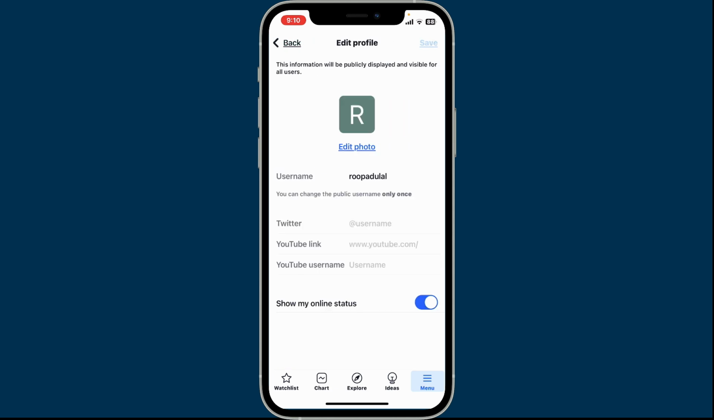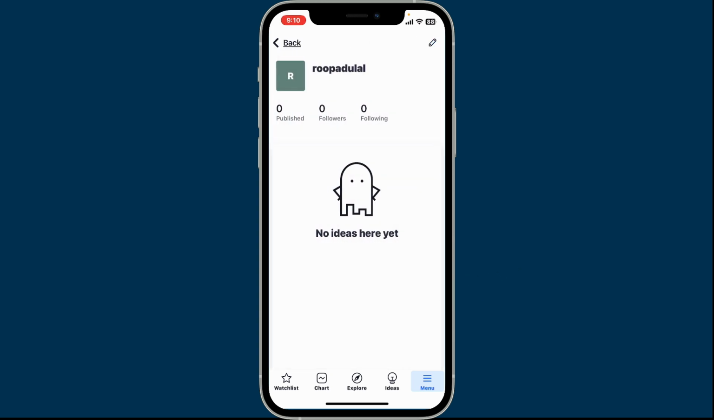to tap on the pencil button at the top right corner and toggle off the button right next to Show My Online Status. Once you toggle off the button, tap on Save at the top right corner, and doing this will help you appear offline on TradingView. So that way you can appear offline or limit your visibility on TradingView.